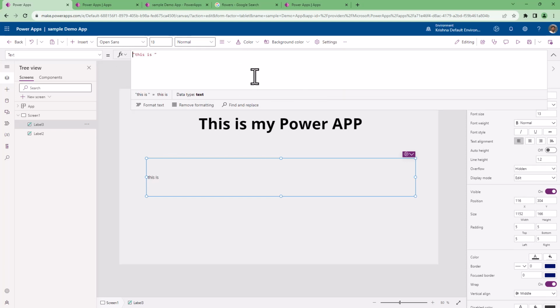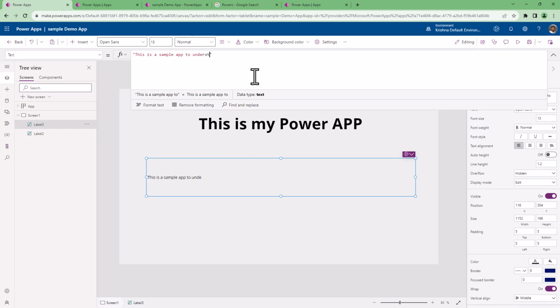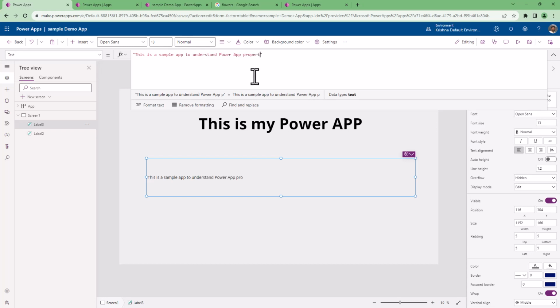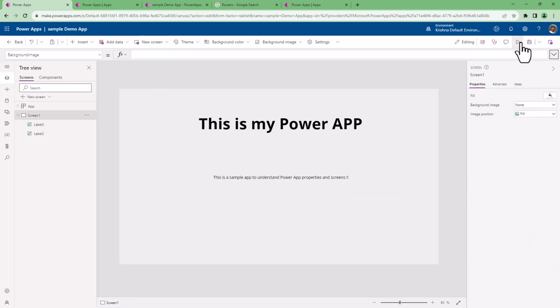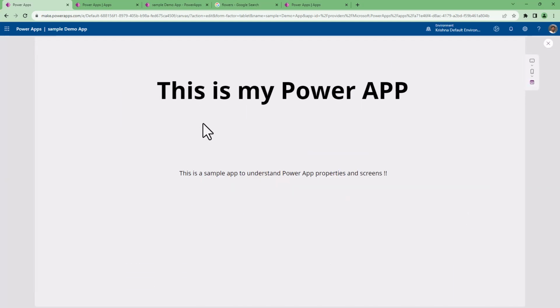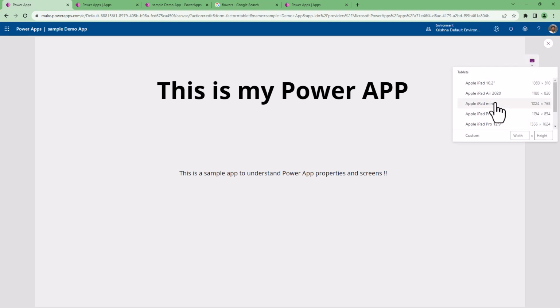This is a sample app to understand Power App properties and screens. Again, I'll just say center align. That's it. Now, if I play the app, I can see how the app is rendering. And notice there is one small widget here. What that small widget does is show how my app is going to render on various devices.